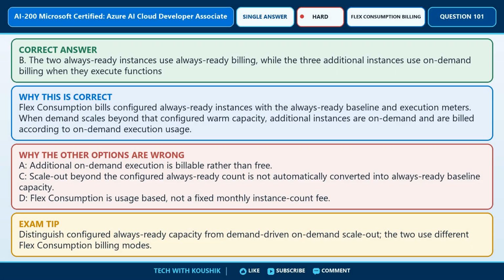After elimination, select option B. The 2 always-ready instances use always-ready billing, while the 3 additional instances use on-demand billing when they execute functions. The key clue points here because flex consumption bills configured always-ready instances with the always-ready baseline and execution meters. When demand scales beyond that configured warm capacity, additional instances are on-demand and are billed according to on-demand execution usage.